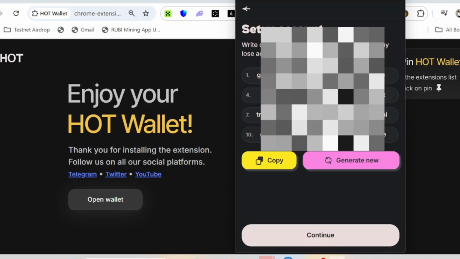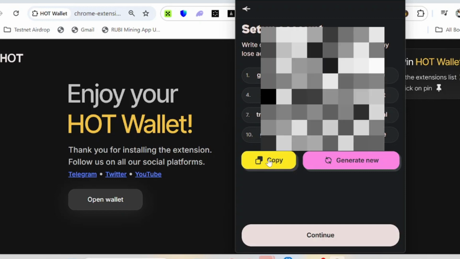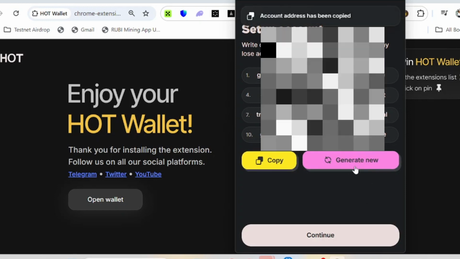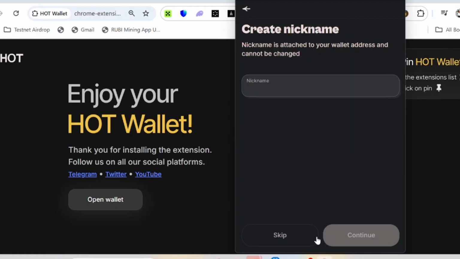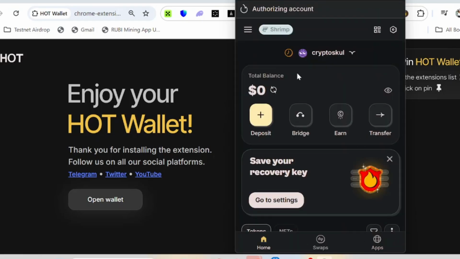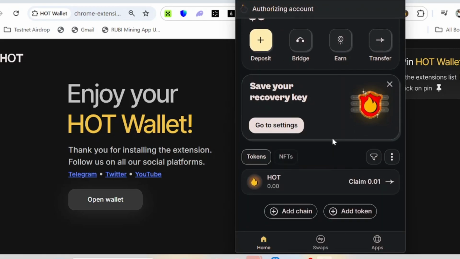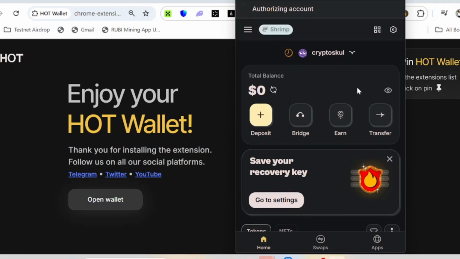You have access to your seed phrase here. Now tap on copy. Then as well, you can generate a new seed phrase. Then click on continue. Now provide your nickname. You can see that if the nickname is not available, you will not get it, and if someone has taken that, you will not get it until you get to a reasonable one. So let's try this one, crypto school. Now click on continue. Once you click on continue, it comes up like this. You can see, so we've been able to create a new Hot extension wallet on our device.